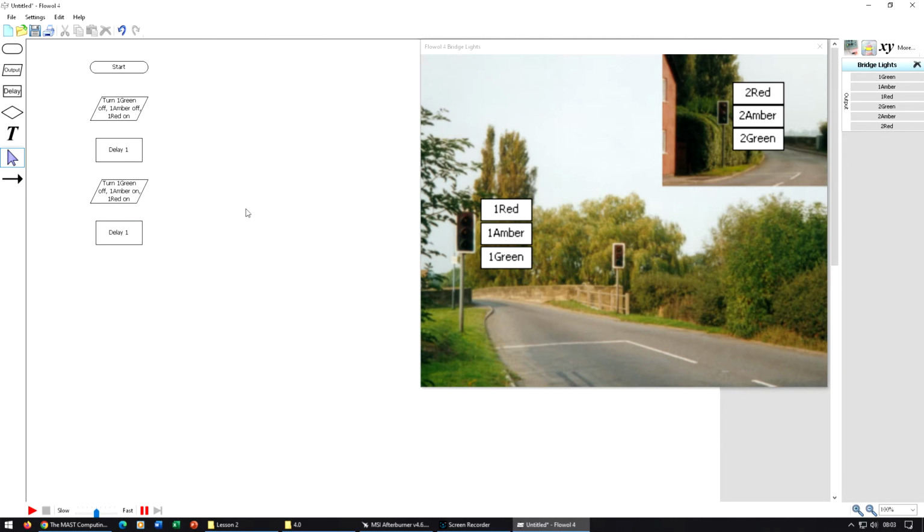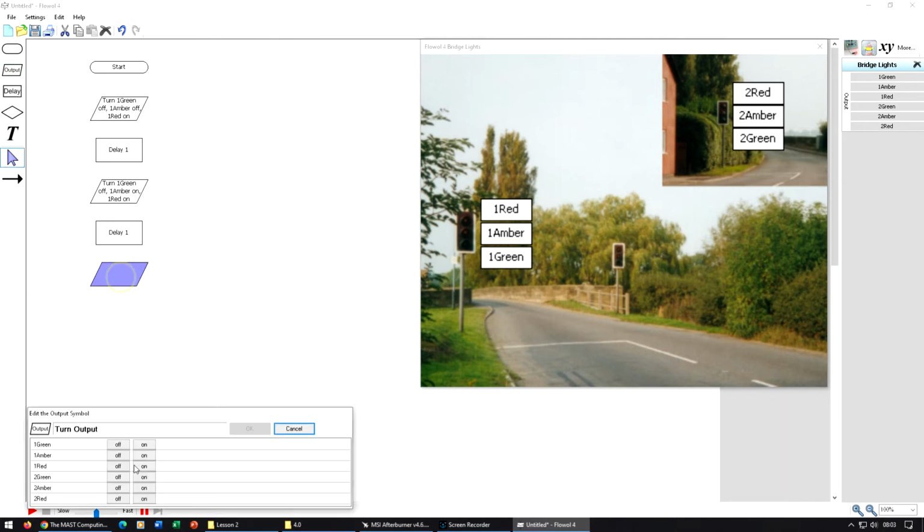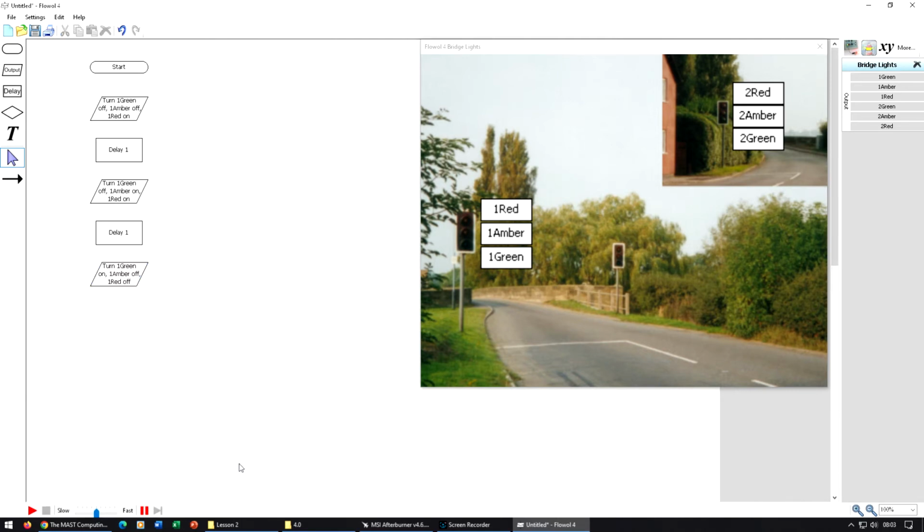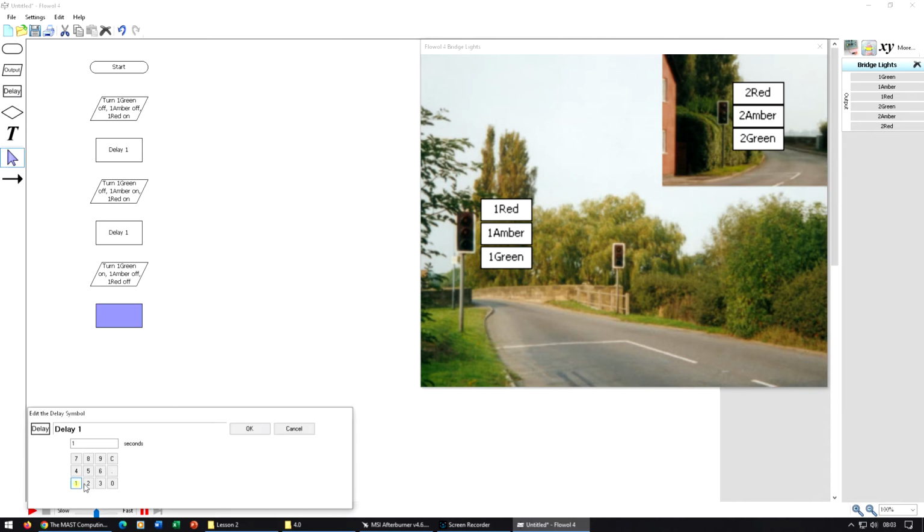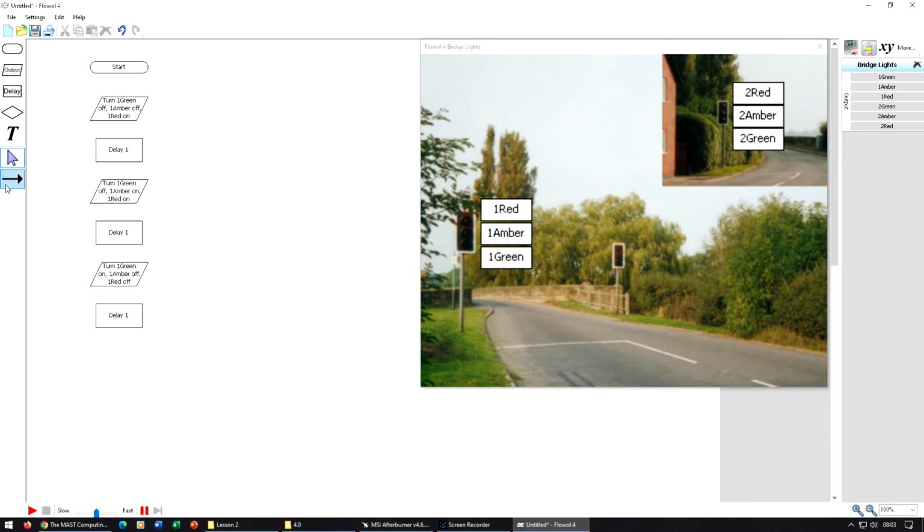So next we've got the red and amber on, they need to go off, and the green comes on now. So our output again, we're going to turn the green on, and we're going to turn our other lights off. And we're going to keep it that way again for 1 second. So I'm going to join these up. It's not finished, but let's join them up for now.